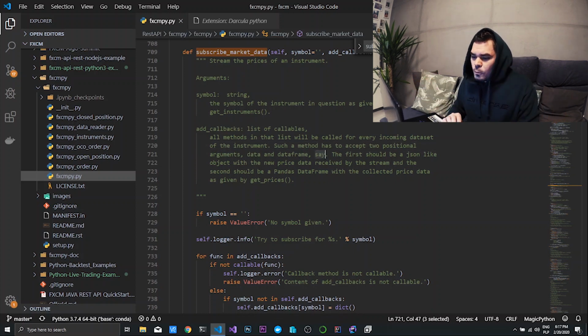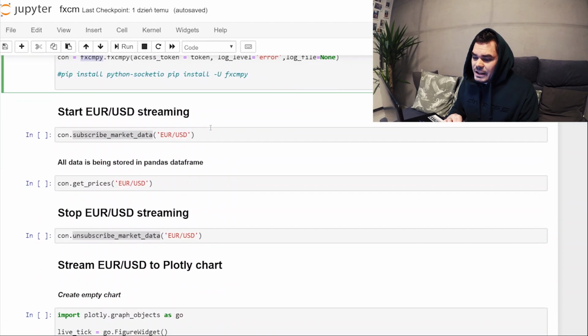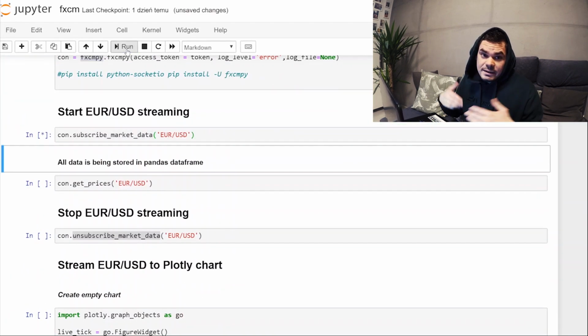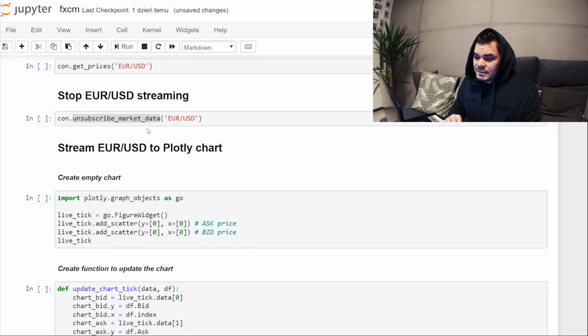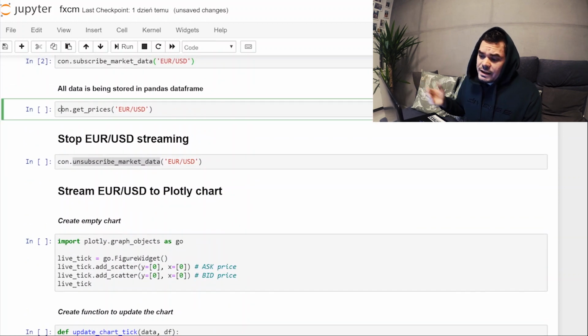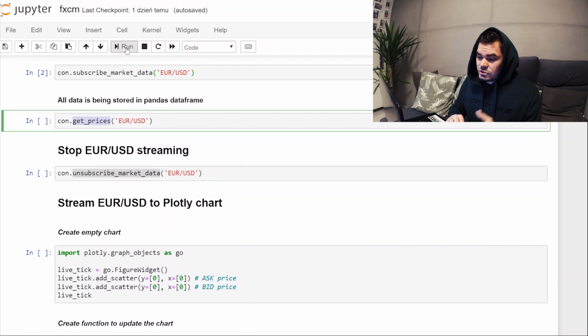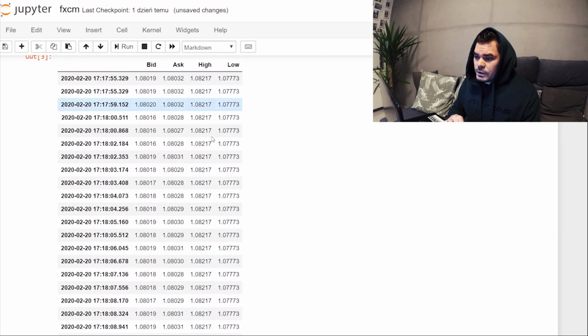But anyway, let's go back. Let's stream some data. Okay, the data is streaming, but we do not see anything. Why? Because we didn't pass any callable method to this getPrices method. And guys, if you run connection getPrices, it will return the data set of the price changes. So let me just quickly stop the connection.